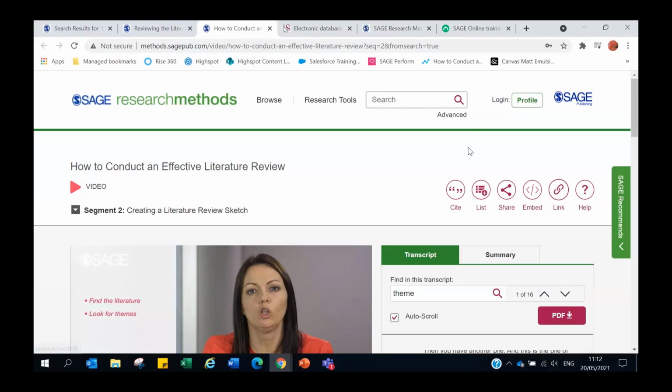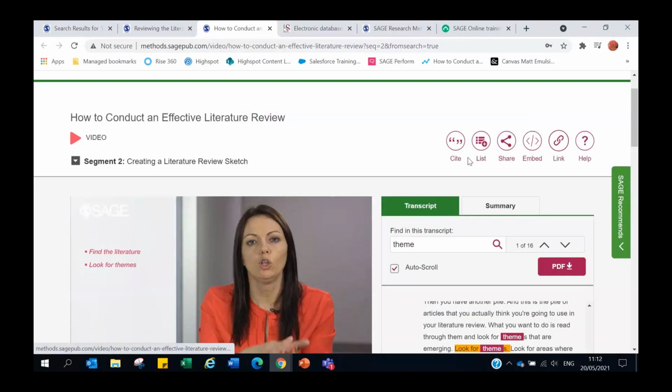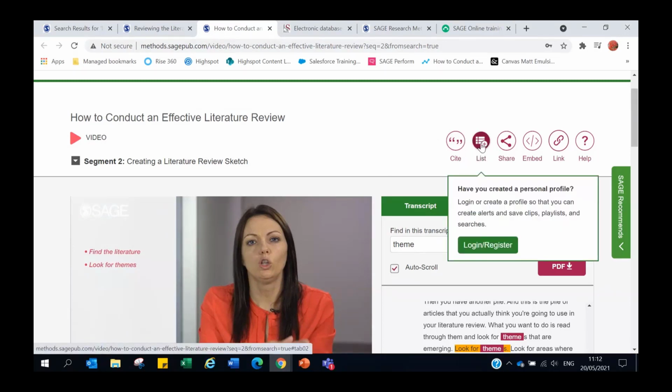available. So let me just very quickly show you how this works, and then I'm going to ask you guys to come into the platform and make your own profiles. So on an item, you can click onto list, and because I'm not logged into my profile, it's going to prompt me to log in or register. So I could simply hit that button.